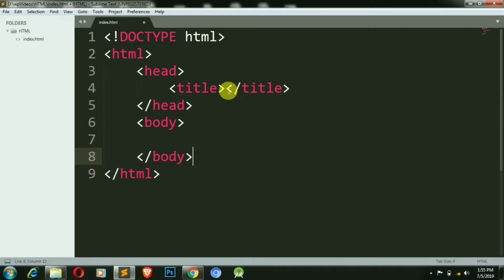In the head section there is a title tag. So we will write the content in the title tag. Suppose I write the HTML tutorial. Now we will first save it. Okay.